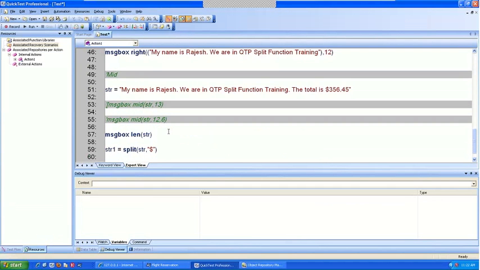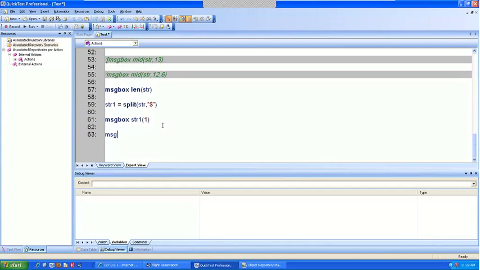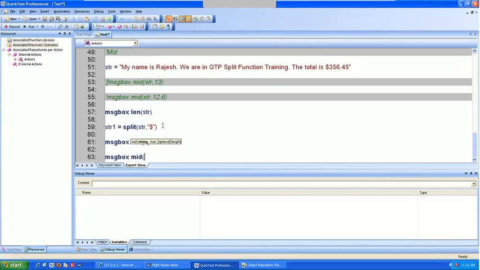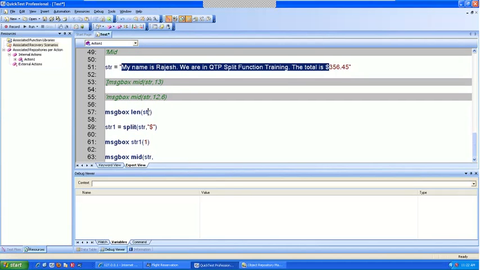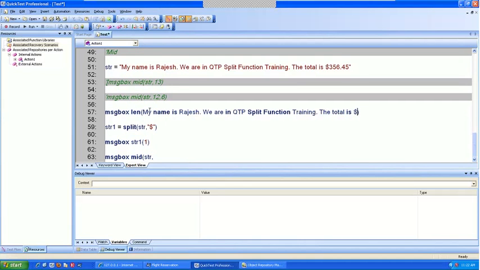MSG box mid of what is the string, str, comma, what is the starting point? You know, this is 78. Yeah, 78. So 1, 2, 3, 4, 5, 6. Right? Or if you don't want to calculate, I can just take the length of the string here. It will give me exactly the length of the string.